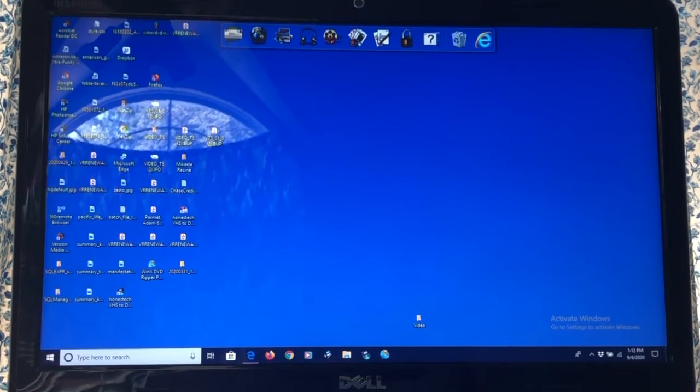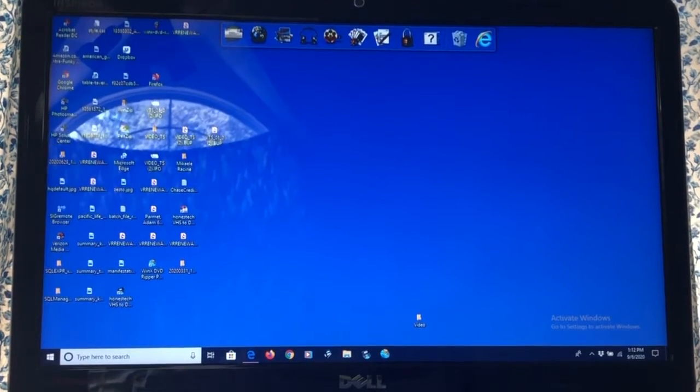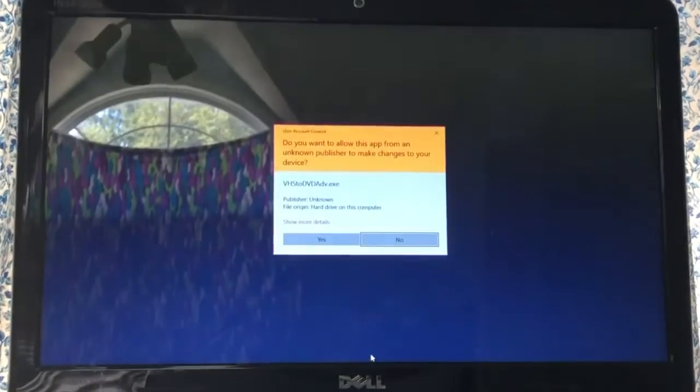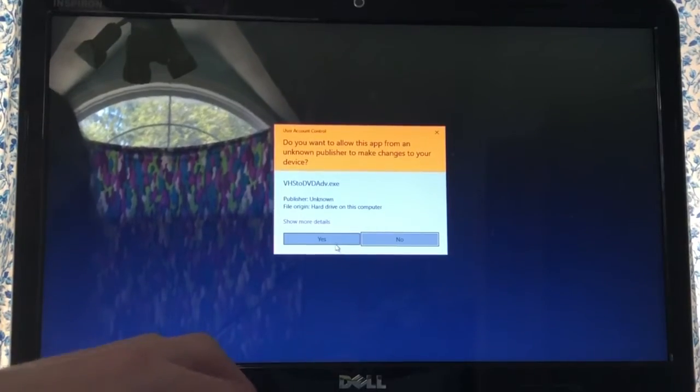You want to take the CD-ROM that it comes with and put it into the CD drive. I'm not going to open that because I don't want to deal with reinstallation. All you have to do is open the CD-ROM file and install the driver. It's not that complicated. It comes with the instructions. Moving past that, it should come with an app called VHS to DVD Advanced.